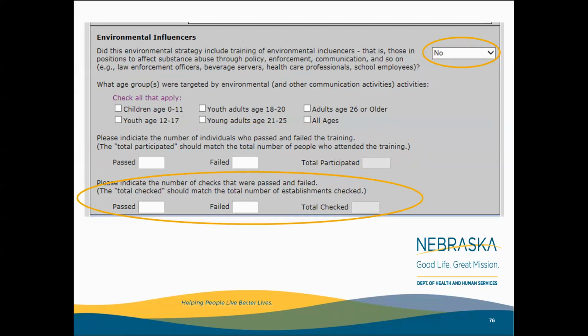If you select no, that this was an environmental strategy that was not a training of environmental influencers, you're still asked for that age group question of who you were influencing, and then that first pass-fail question is grayed out. It's a little bit hard to see that it's grayed out, but you can tell that it's a little fuzzy. And the second question opens, and it's the number of checks that were passed or failed.